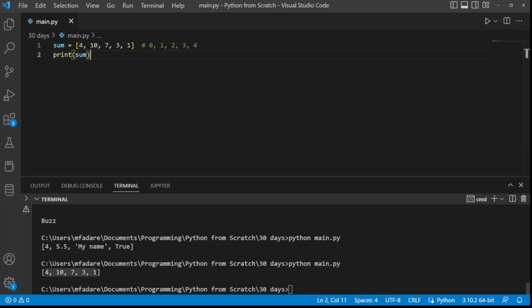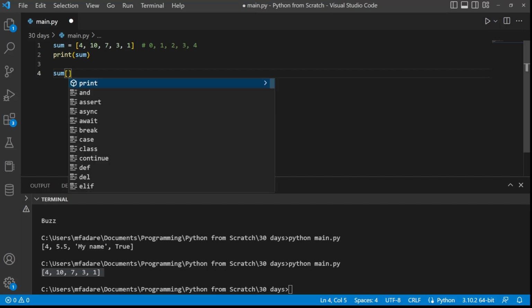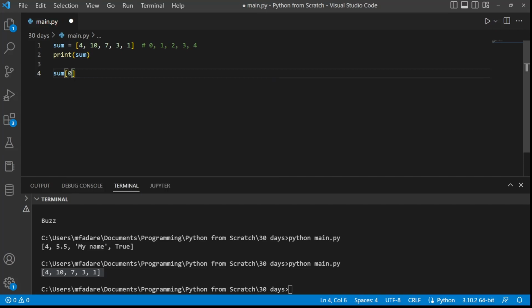You remember I've printed just 4, 10, 7, 3, 1. Now I want to change this to 5. Remember, you call it by index. The index of 4, which is the very first item, is 0. So what's the name of my variable? Sum, right? Open a square bracket, then the index is 0. Now I can assign it to be equal to 5.